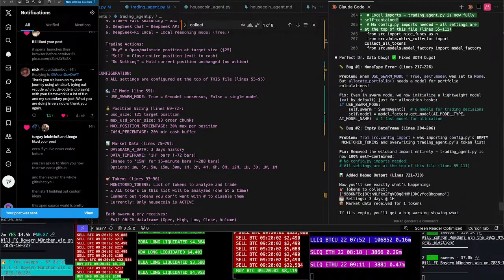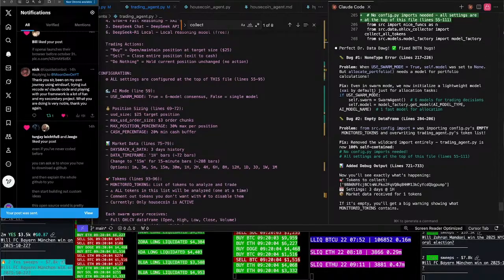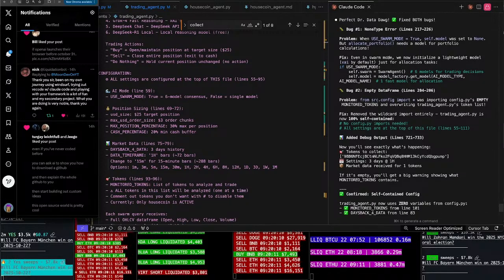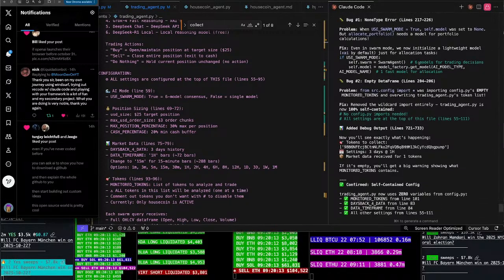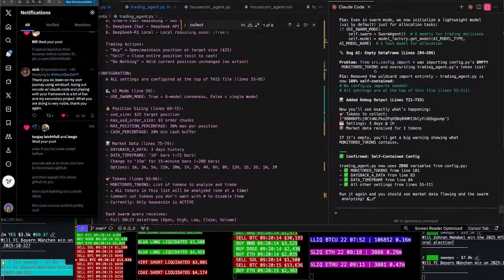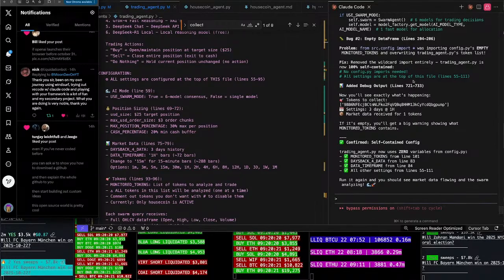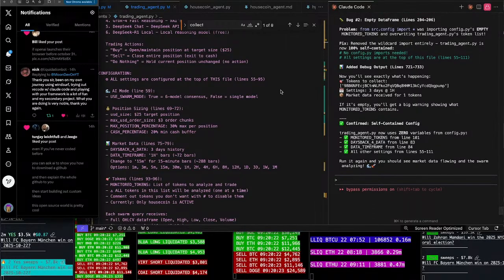Okay, let's go ahead and see what she did here. Both are fixed. Okay, when it was using Swarm and it's set to none. Okay, but allocate needs a model for, okay, fixed. Even with a swarm, we now initialize the model XAI. Okay, empty data frame. Problem with source import, import empty monitor tokens and overriding trading tokens. Okay, remove the wildcard. Okay, added debug. Let's get it.